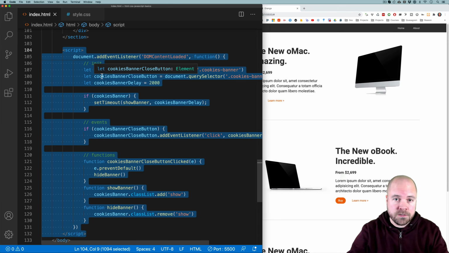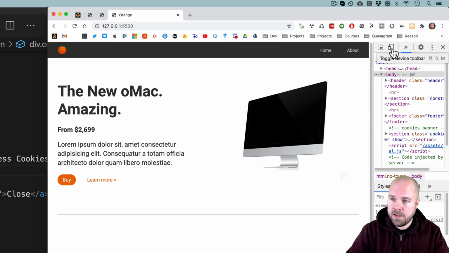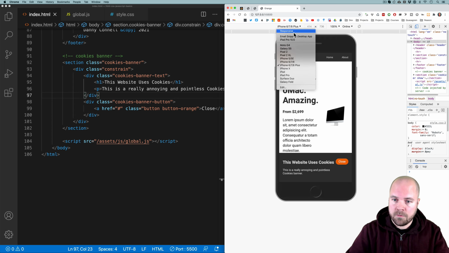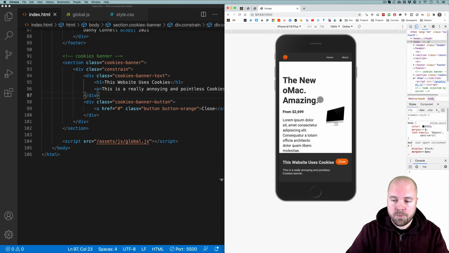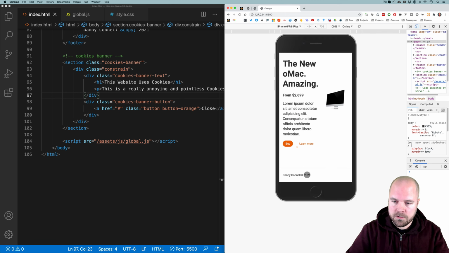Because if we open up our Chrome DevTools and click on this little devices icon here, we can choose a mobile device from this drop down. I've just chosen the iPhone 6, 7, 8 Plus. This will show us how this page looks on mobile. And the header looks fine, and the cookies banner looks fine, and the footer looks fine.